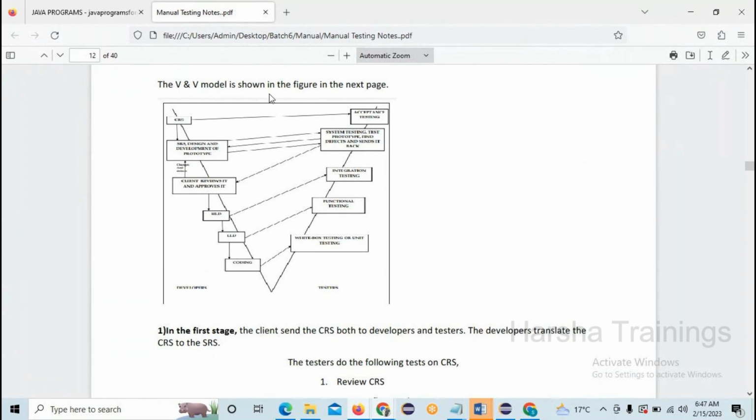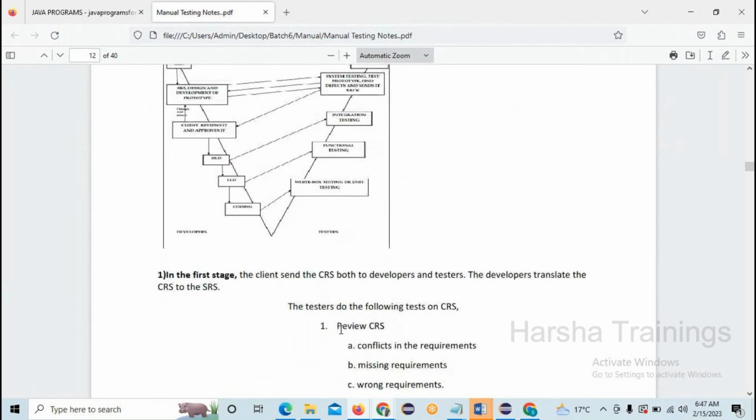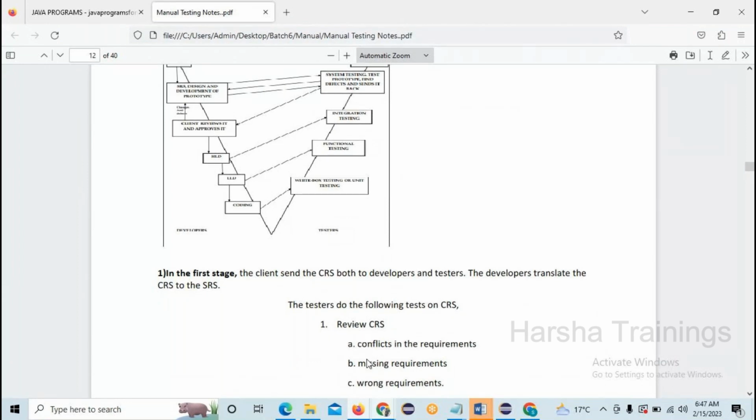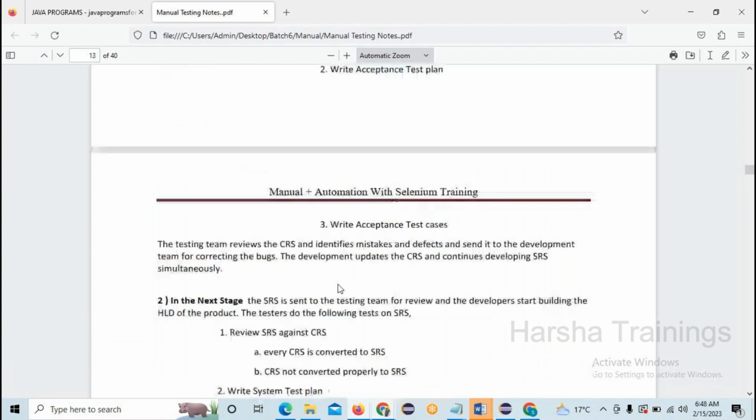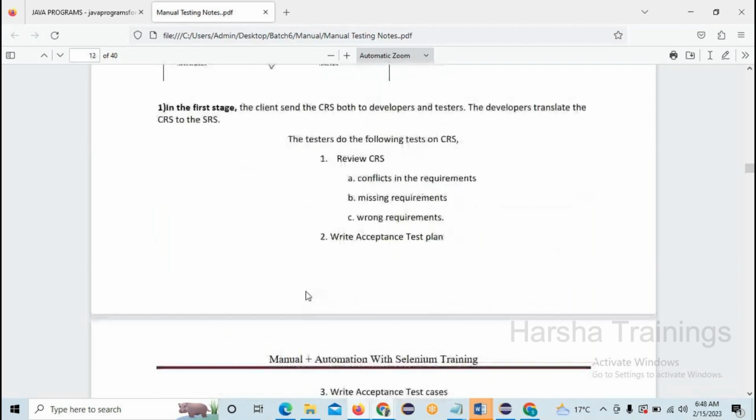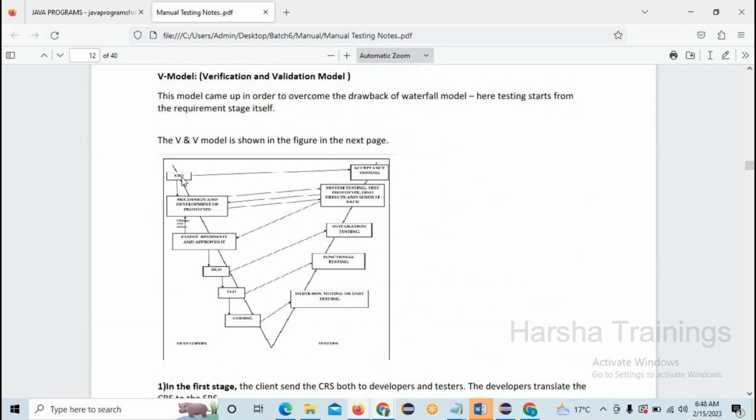Here the client sends the CRS document to both the developers and the testers. The developer translates the CRS document into the SRS document. The tester does the following tests on the CRS document. What are they? Review CRS, which means checking whether there are any conflicts in the requirements, any missing requirements, or any wrong requirements. And he will start writing the acceptance test plan and the acceptance test cases. Acceptance test cases means he writes the test cases based on the client's requirements. We are done with these two, right?